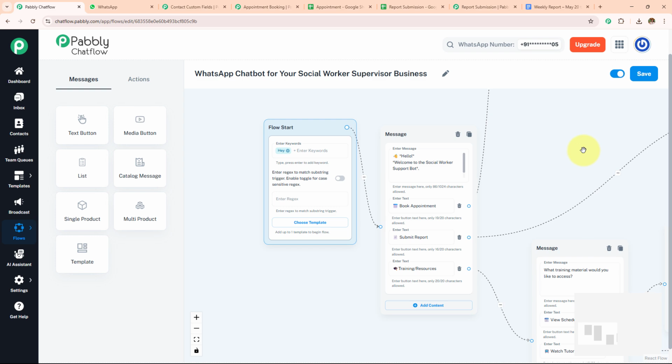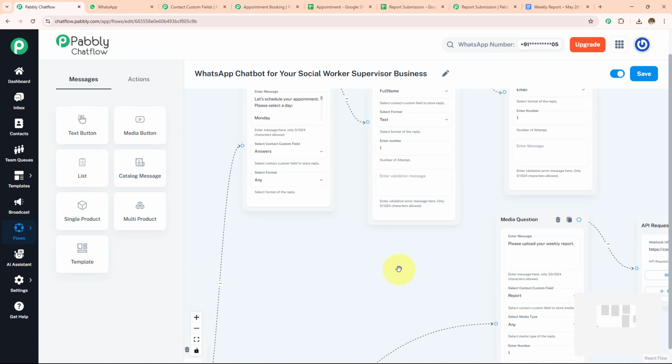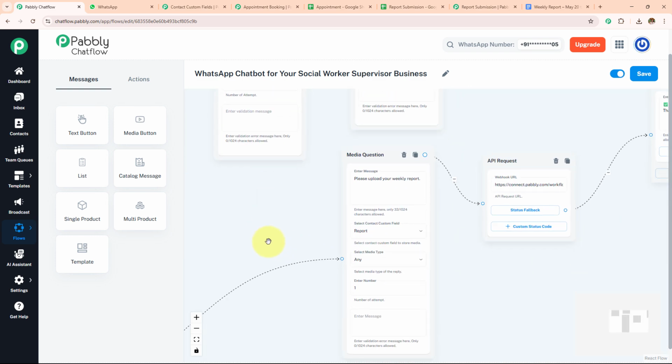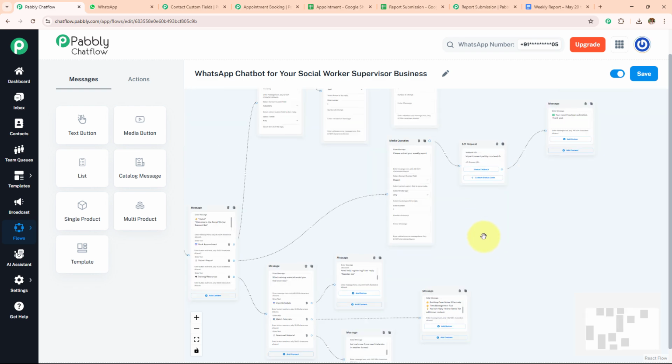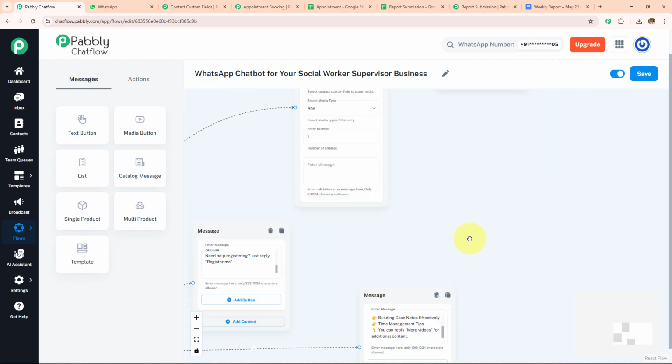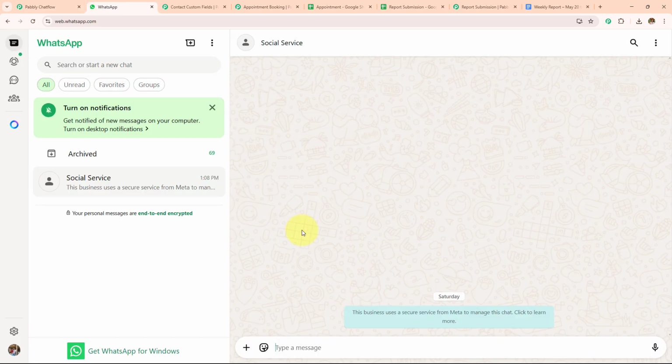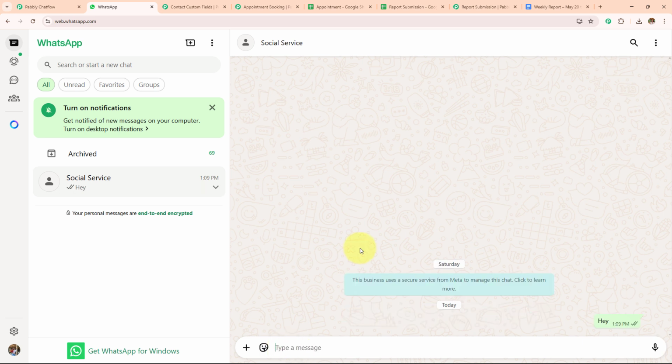In this video, we are going to see how to create a WhatsApp chatbot for your social worker supervisor business. For this, I've created this WhatsApp chatbot with the help of Pabbly Chatflow, and now we are going to test this WhatsApp chatbot once, whether it is working fine or not. For that I have opened my WhatsApp and I'm going to send some message like, hey, and let's wait for the reply.